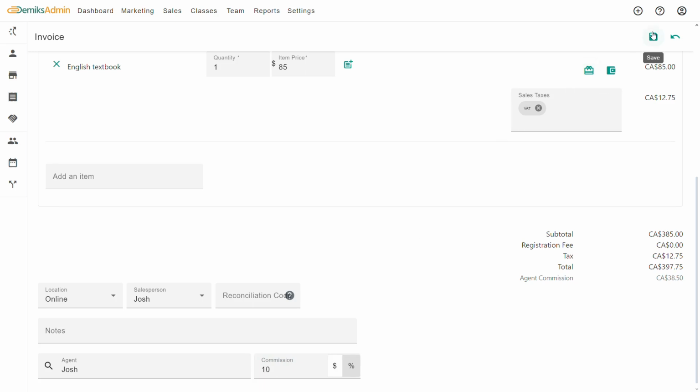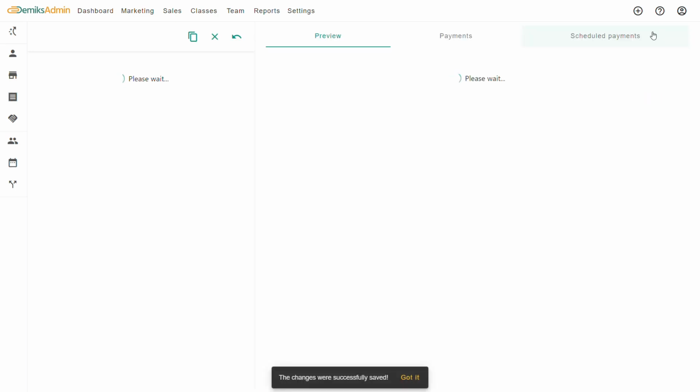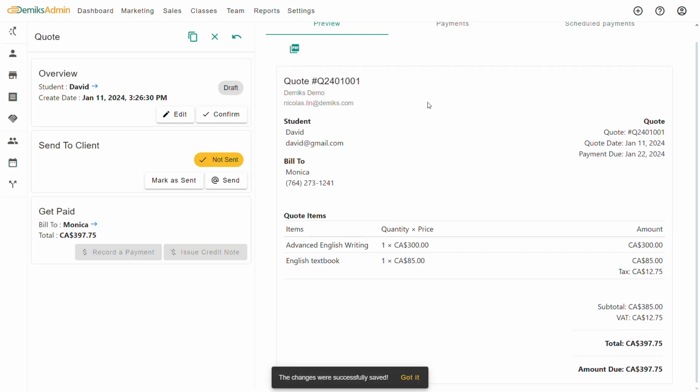By clicking the Save icon at the top right, you create a draft of the invoice and you can see an example on the right. You can confirm your invoice by clicking on Confirm or click on Edit if you need to modify something.